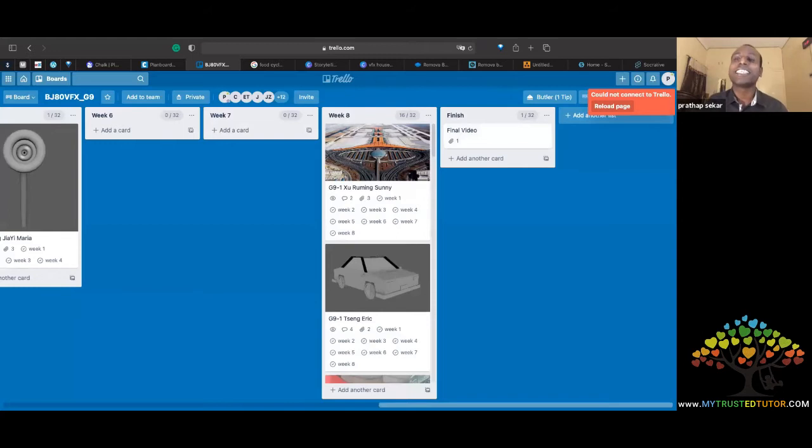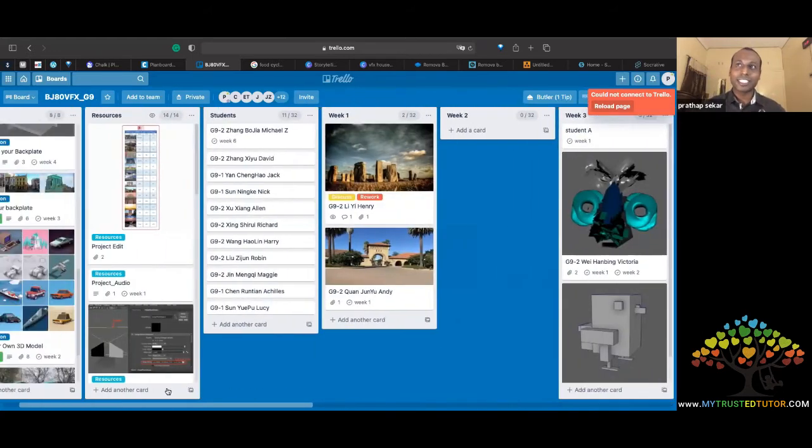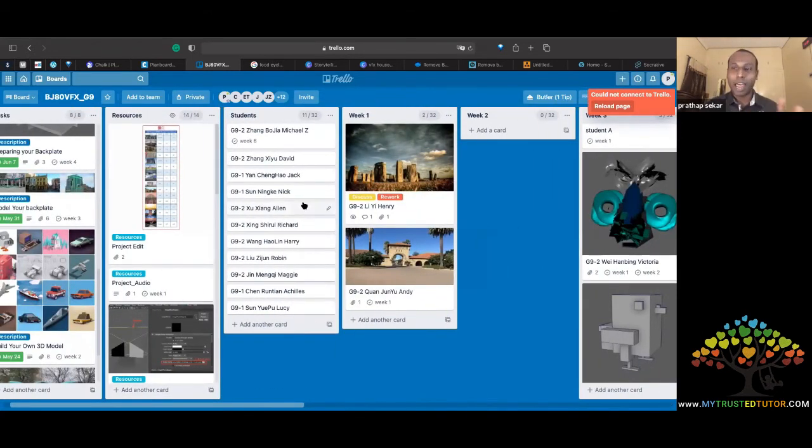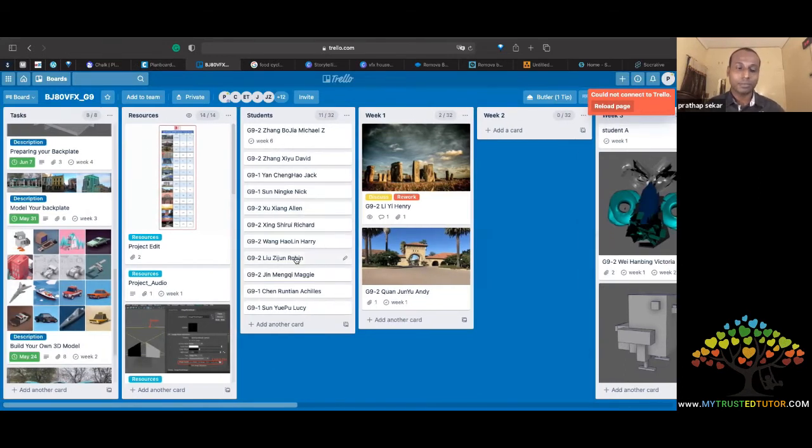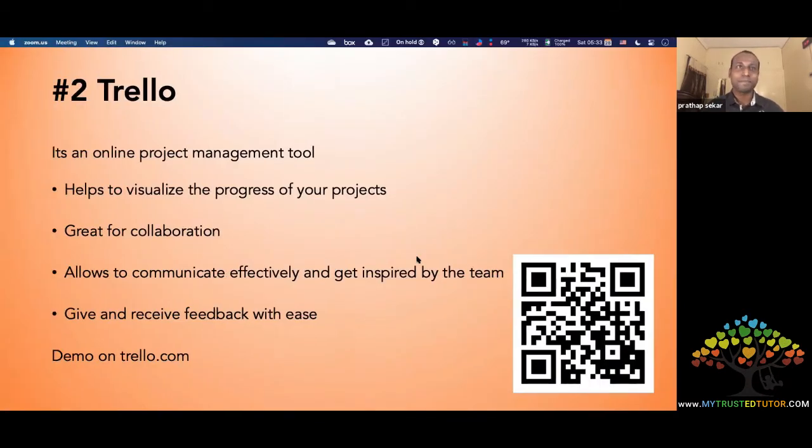So that is Trello, guys, and this has just been an amazing platform. I really love this one. So if you are looking to try this out, go and try it. It's just brilliant. Cool. All right, so let's move on with our presentation here. So that's preparation for you guys.